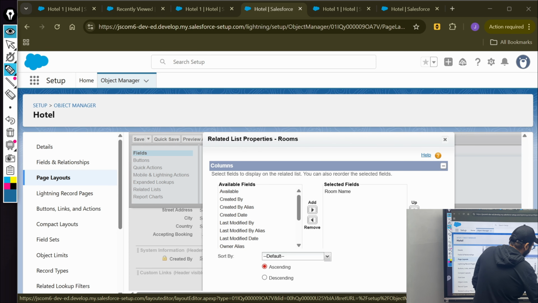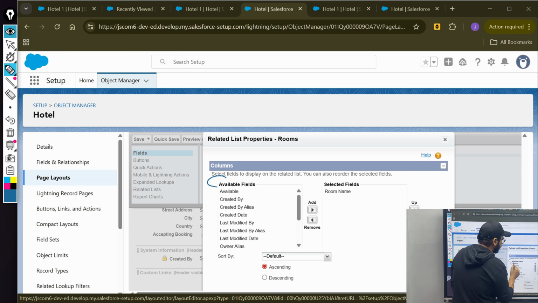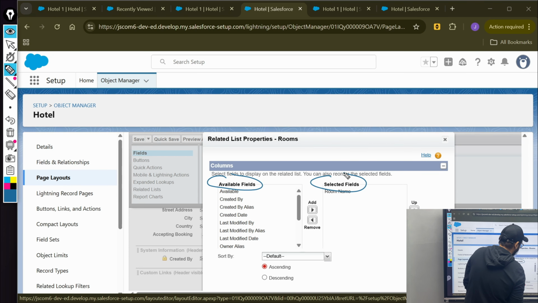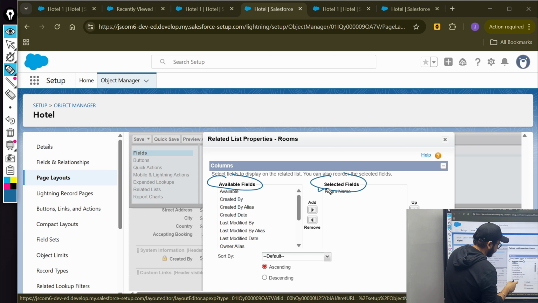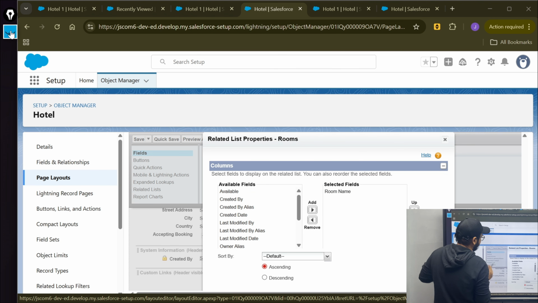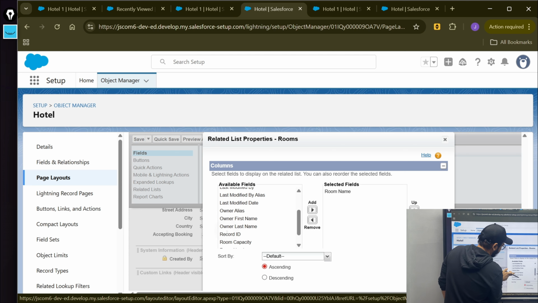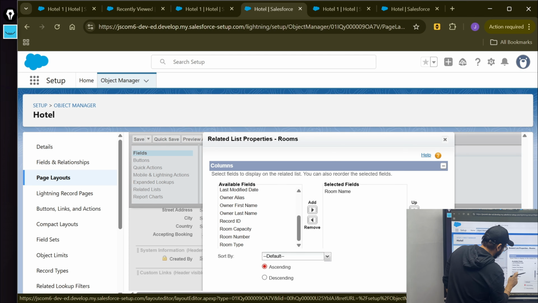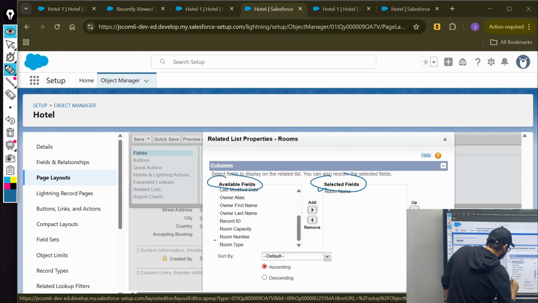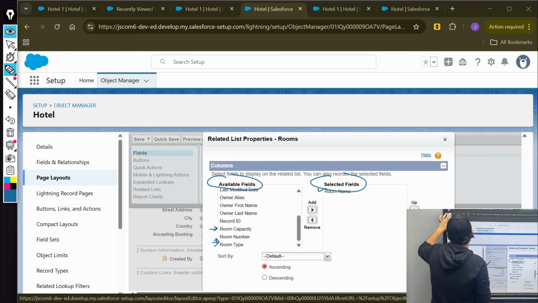So already room name is there. You have two things. You have the list of available fields and then you have a list of selected fields. So in the selected fields, room name is already there. I needed 4 fields. One is already there. I need 3 more, right? So I need room type. I need room capacity. And there's one more, availability, right?